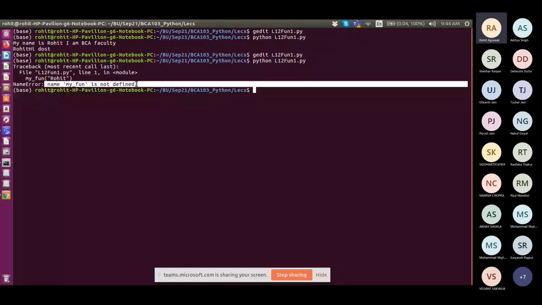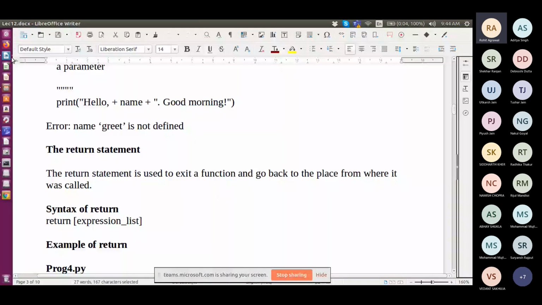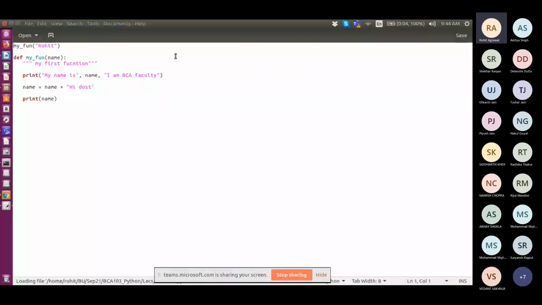So I just changed only one thing. Okay, see. First, I am calling a function before it is defined. The Python interpreter checks the program line by line, and whenever it checks this line, it will see my underscore fun, where is it? It will not go down.